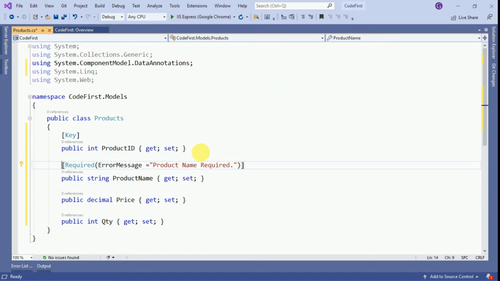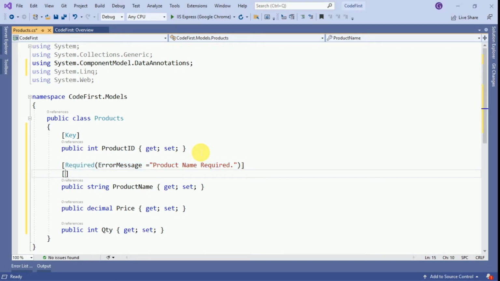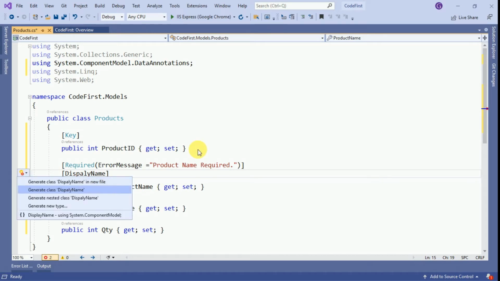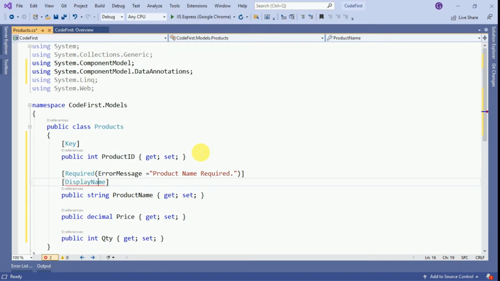So this is my validation. And also, instead of displaying full name as product name, I want to modify it. For that I will use display name, which will be inherited from the component model. Now we can provide the name. So instead of displaying product name full name, I want to add one space here.